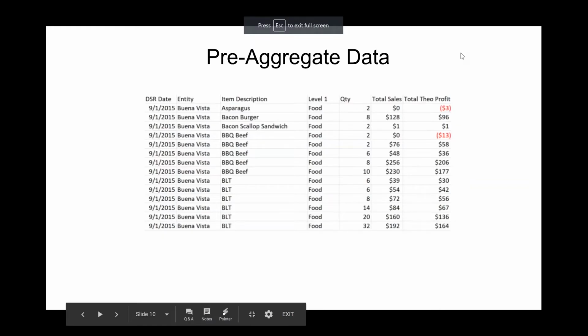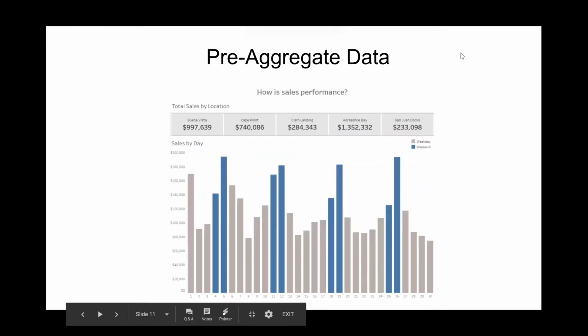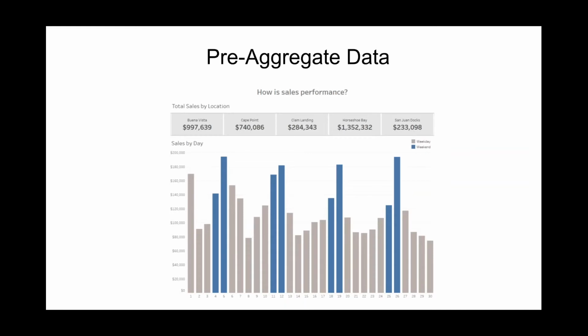But let's say that we don't really need that much detail, because we're just looking to create a dashboard like this: high-level sales performance. That those top numbers, those summary tiles, are just the number of sales per restaurant, and then those bars down below are sales by day. So we definitely need both of those dimensions still, but we don't need item information.